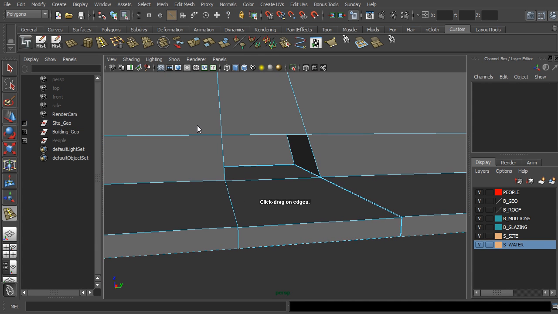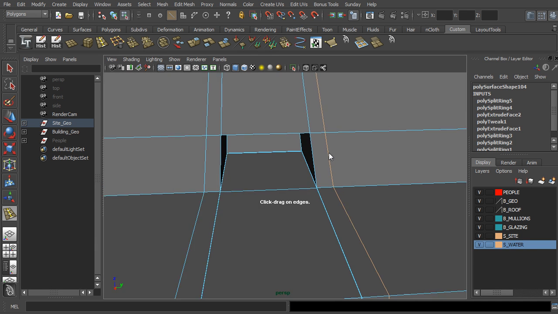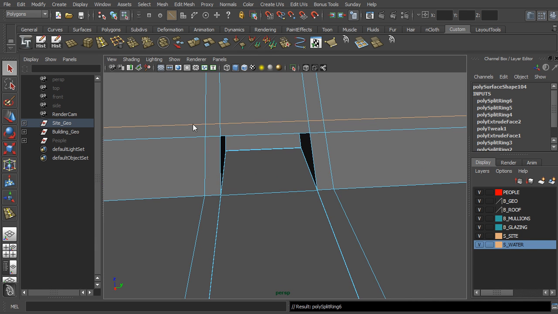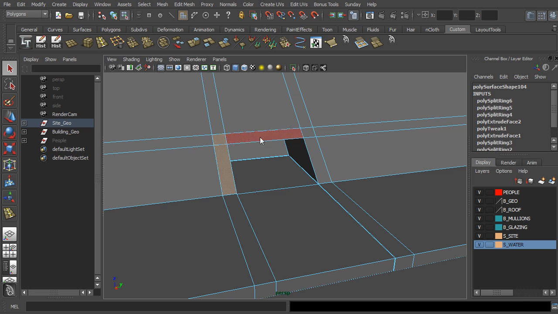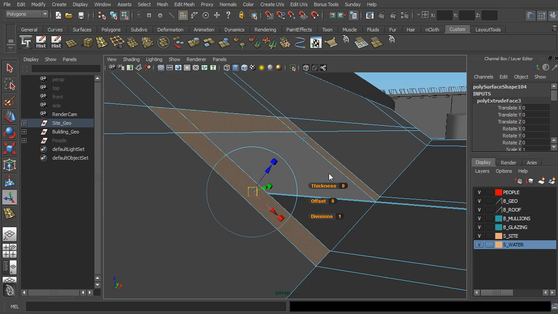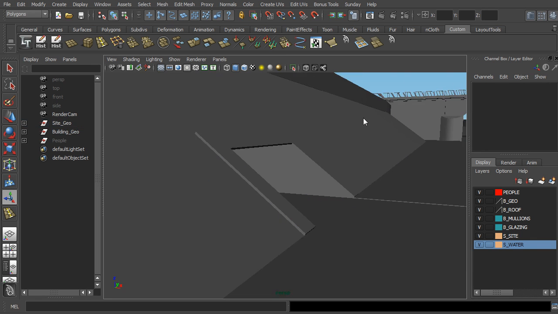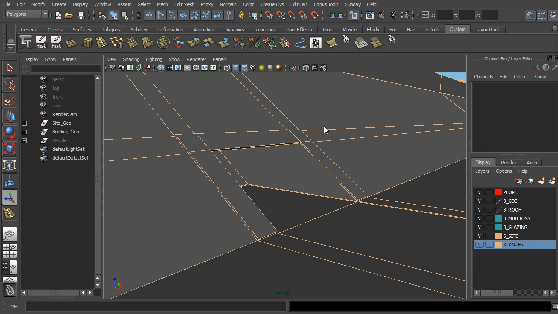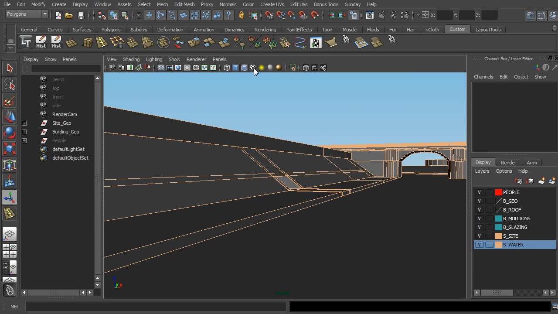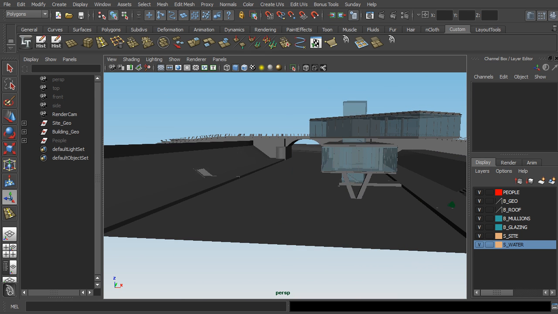And I'm going to add some more edge loops around here. And I'm just going to extrude these up a little bit. There we go, just something like that. Just add a little bit of detail. Okay, so that pretty much covers it for all the modeling that I want to do.